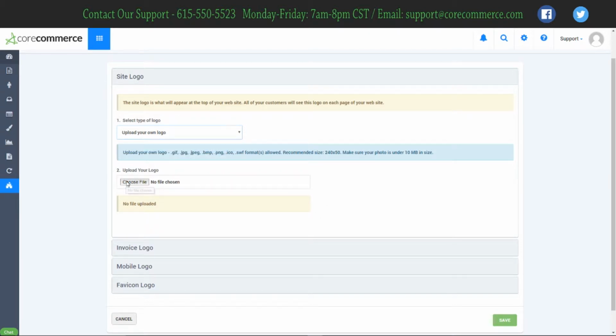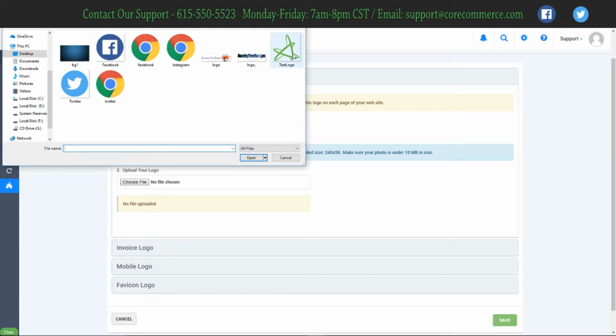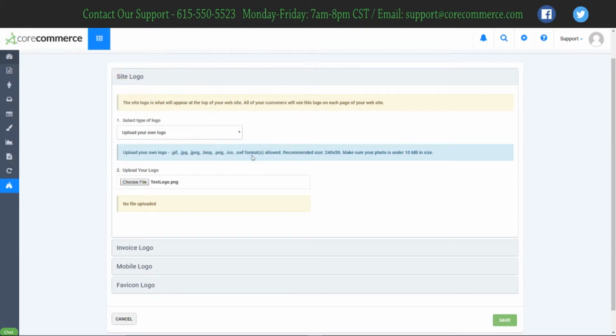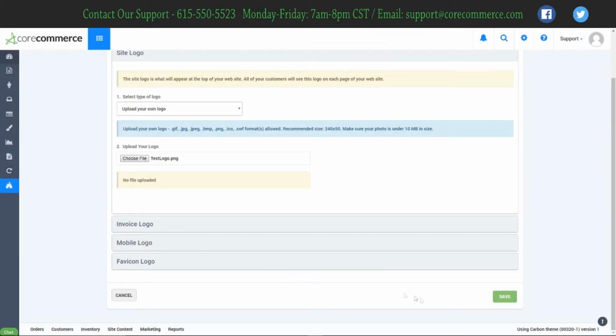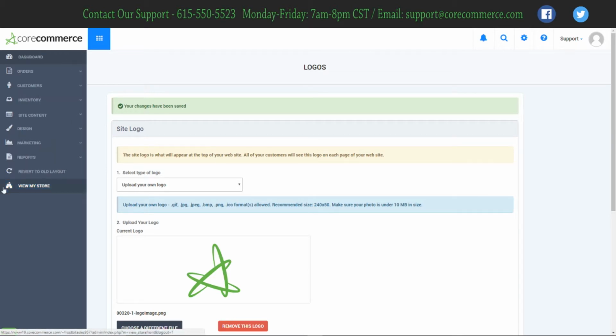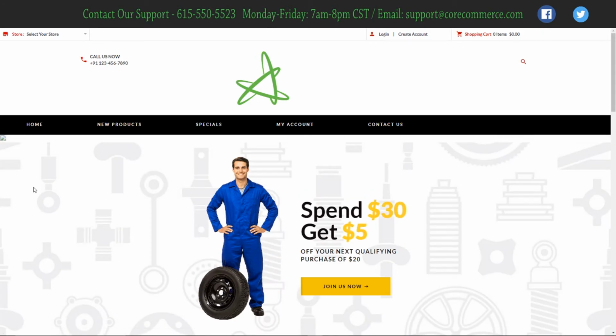Choose the file from your computer you would like to upload. Today we're going to be doing the test logo. At the bottom of the page, click on Save to save your selection. Once that's complete, to view your logo, go to View My Store in the left navigation, and you should see it uploaded from there.